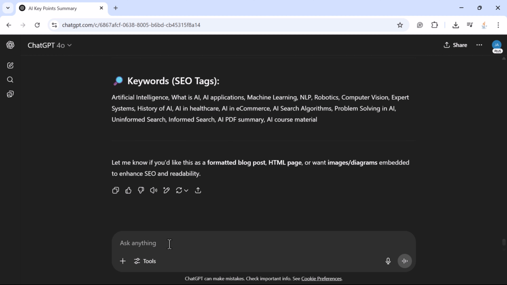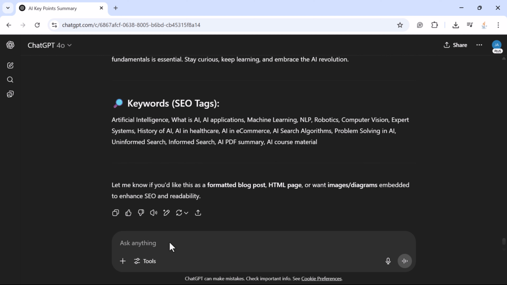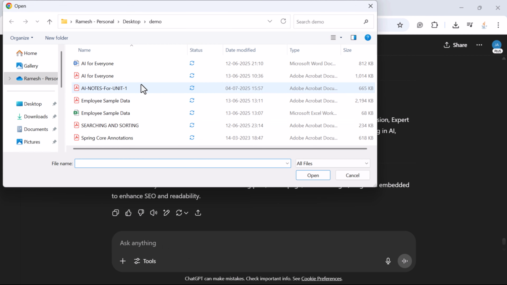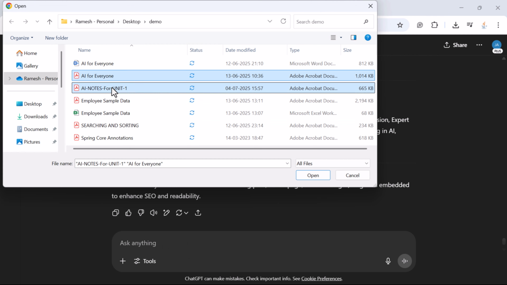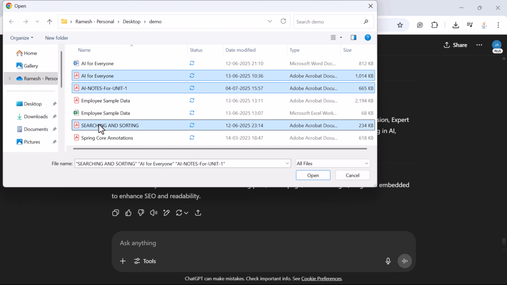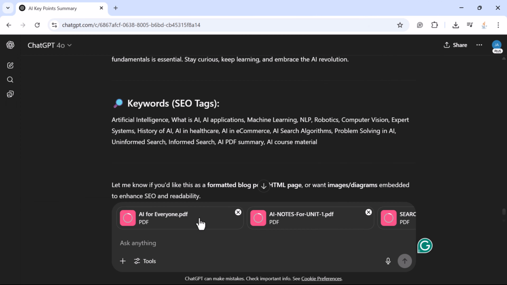Next, you can also upload multiple PDF files at a time. For example, click on this plus icon, click on add photos and files, and here you can select multiple PDF files as well. Just open them, and there we go. You can upload multiple PDF files at once in ChatGPT, and you can ask questions. ChatGPT will analyze all these PDF files and answer you. So this is the power of ChatGPT.